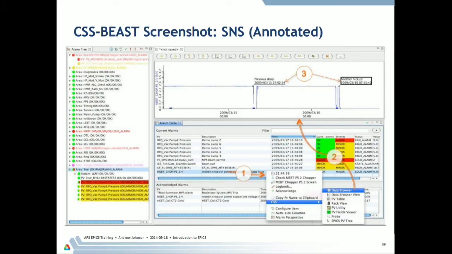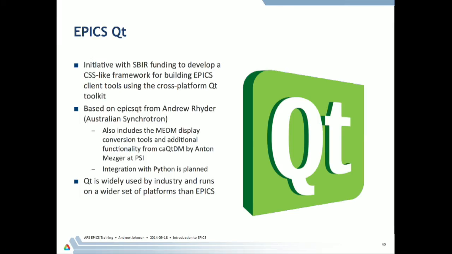Then, in addition to Control Systems Studio, one of the other technologies, which is not mature yet but is being worked on, is a development called EPICS Qt. This is an initiative that now has some SBIR funding, and they're developing a CSS-like framework to build EPICS client tools using the cross-platform Qt toolkit. One of the disadvantages of CSS is that it's based on Java and the JVM, and it's fairly monolithic and big. EPICS Qt is highly portable to many different platforms. It runs on anything from phones up to big workstations.